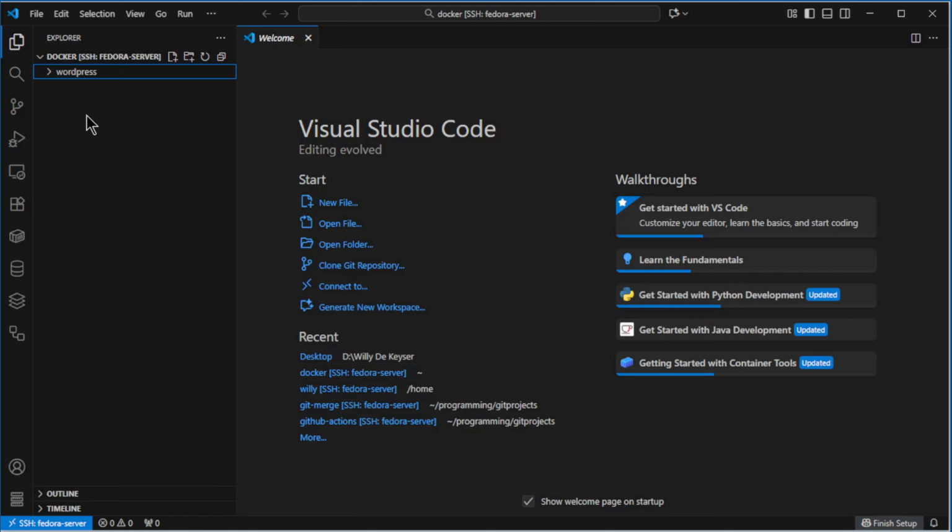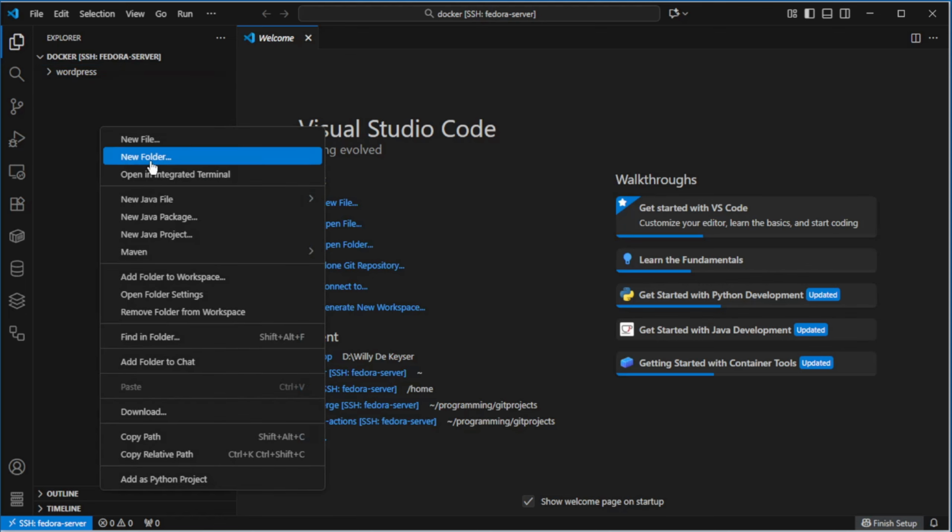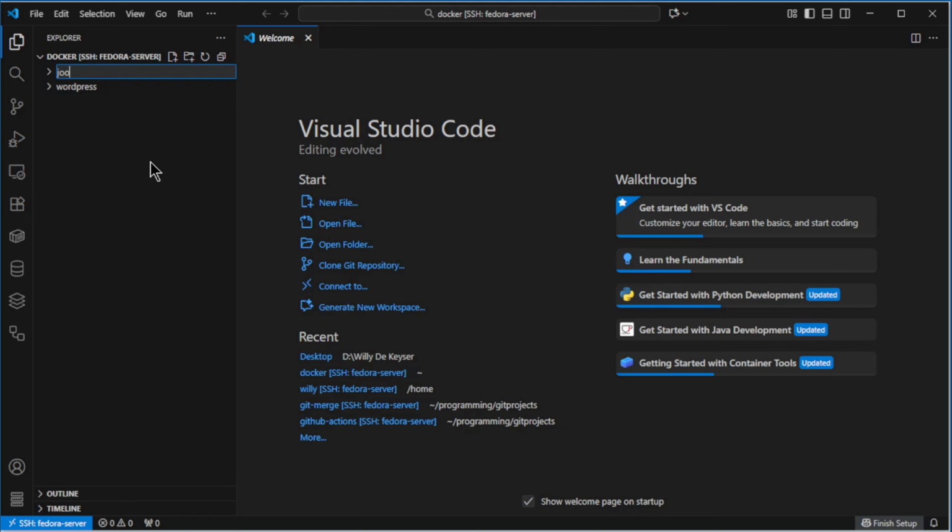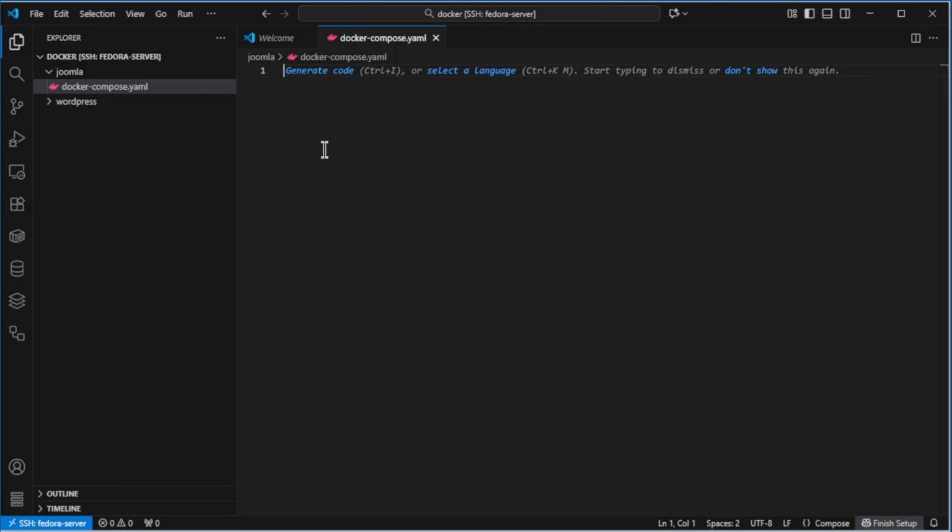Now we create a second directory for Joomla. Right button, new folder, Joomla. OK. Now we open it and create a new file, docker compose.yaml. And voila. The file is created and you see Visual Studio Code recognized YAML and gave it the right icon.